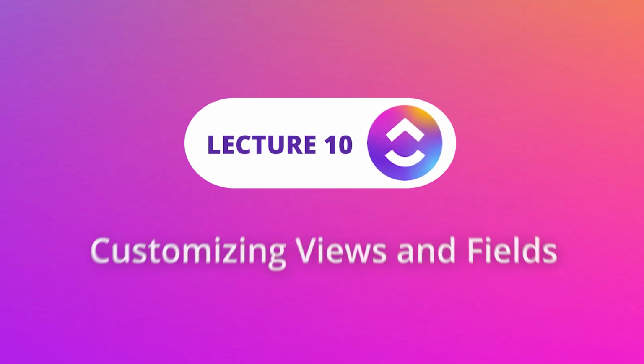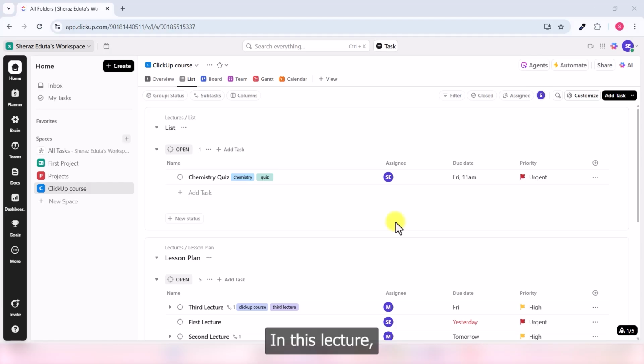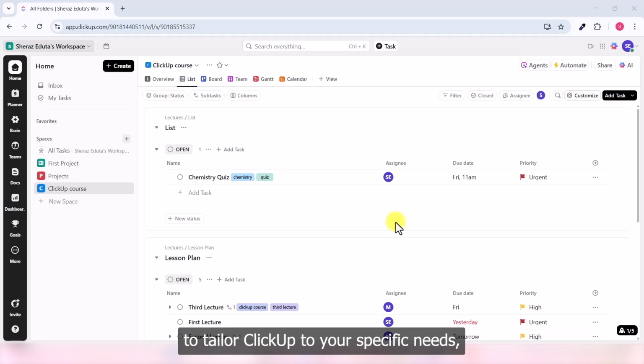Lecture 10: Customizing Views and Fields. As we continue to learn ClickUp's robust features, one of the most powerful aspects of the platform is its ability to be customized to fit your unique workflow. In this lecture, we will dive into how to customize views and fields to tailor ClickUp to your specific needs.